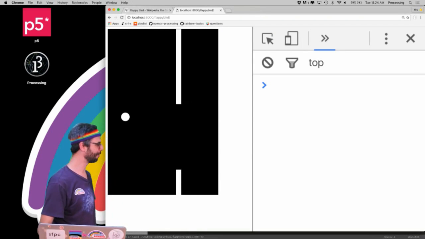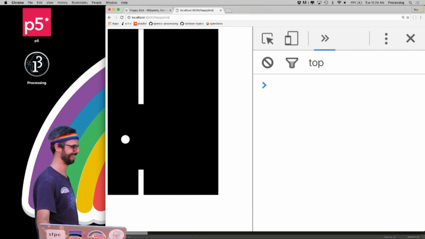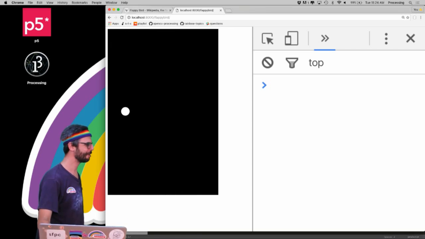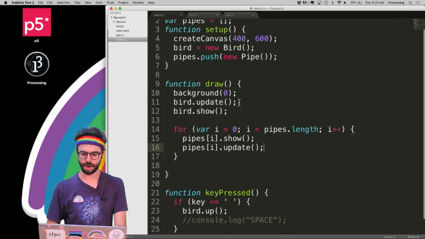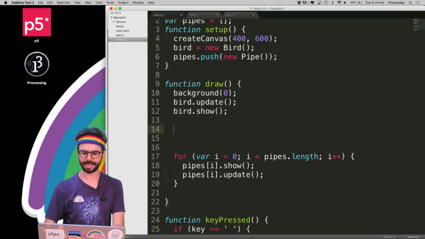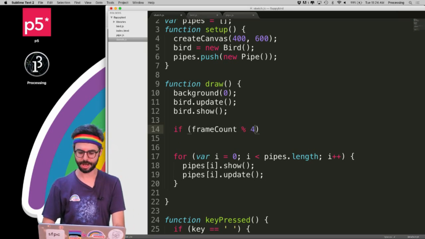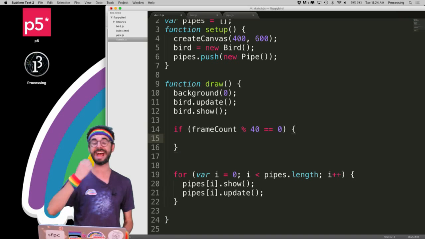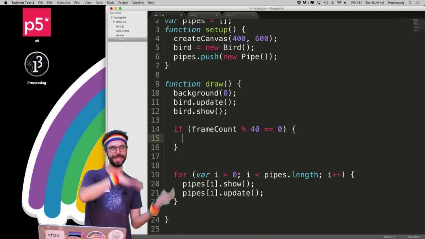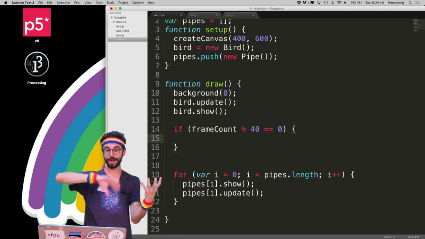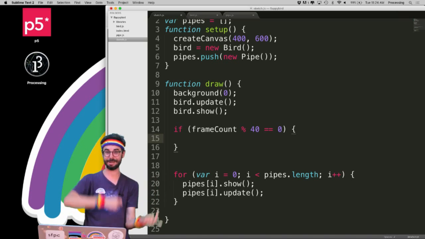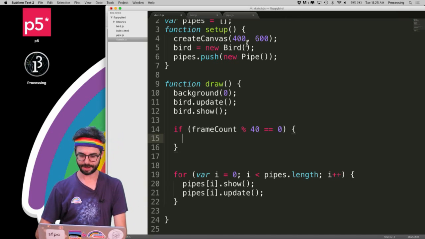So we can see, look, we basically have Flappy Bird already. And it's so easy to play. So it's moving kind of slow. Now, of course I only have one pipe. So let's think about this. A couple things that I want to do. One is I want to say something like if frame count modulus 40 equals 0, which means every 40 frames. The modulus operator being the remainder of division. So anytime a number is divisible by 40 with a remainder of 0, like 0, 40, 80, 120, 160, etc., let's add a new pipe.